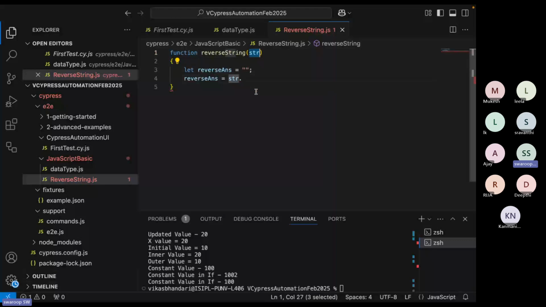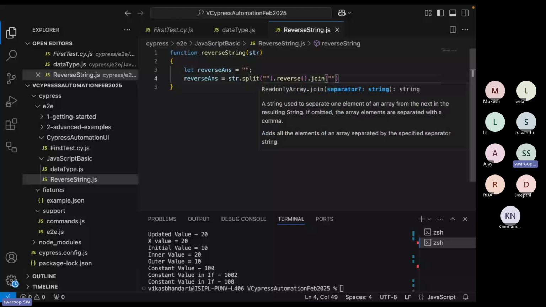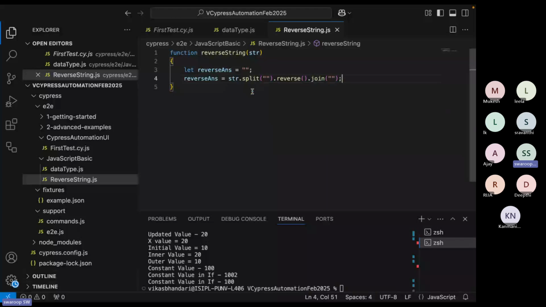Here what exactly will we do? We will just reverse whatever value we are passing. So str dot, there is a method in string, guys, which is called split. Split based on the space logic, which is nothing but a separator. After that we will say reverse, which is a method of string in JavaScript, and then we will join them using the join method. All these are methods of string only, guys, and I'm saying return reverseAnswer.